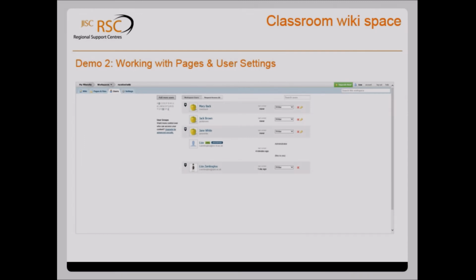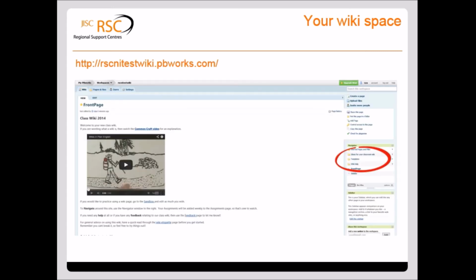Following that demo, I hope you can see the power of the wiki for managing your content and getting your students into a space where they can collaborate together as a group. The wiki space which was used in the demo is a public space now, which you can all access from your own PCs. It has been seeded with content which could be useful for you if you wanted to set up your own class wiki.